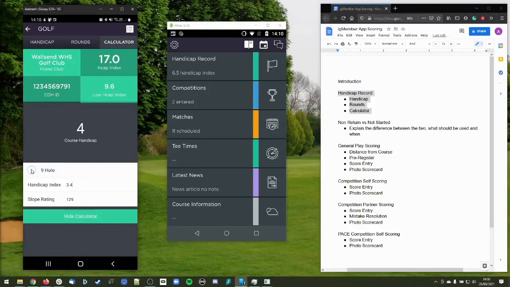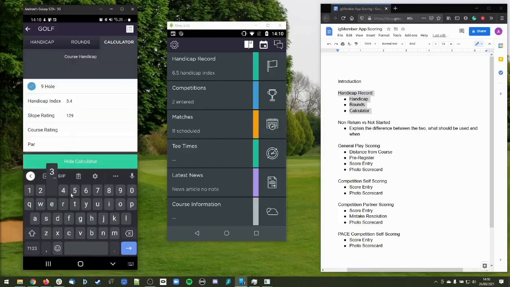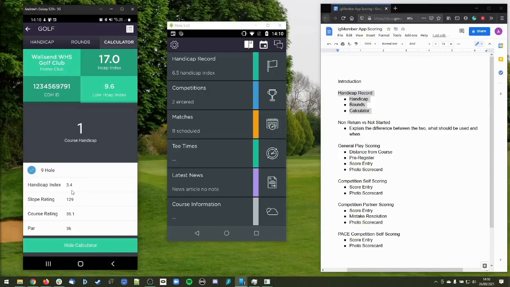We've also done a 9-hole calculator for you. So you have your handicap index, your slope rating. Once you've selected 9-hole, you then have the ability to enter your course rating. In this example, I'm using 35 and a par of 36. Once we've populated that, we can see that a handicap index on this particular 9-hole course is going to give a course handicap of 1.